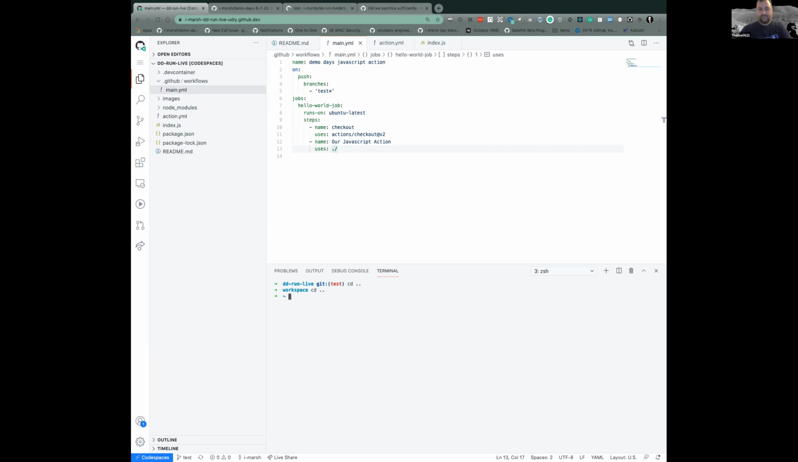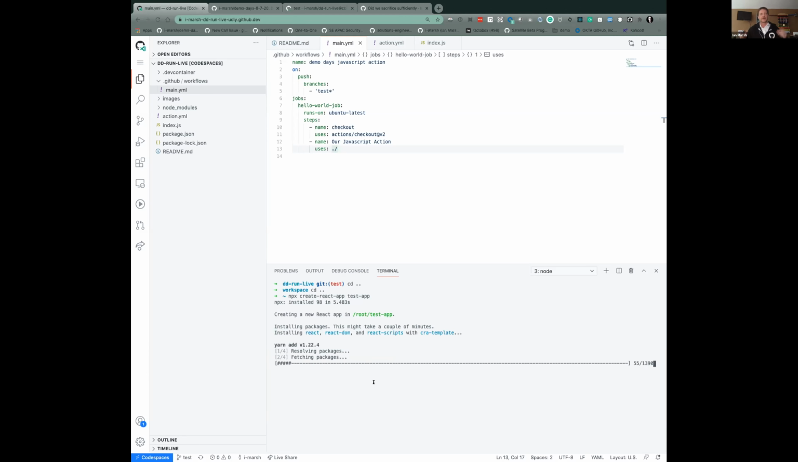Okay, so npx create-react-app test-app. Let's see what happens there. All right, I'm going to kick that off and we're going to go and look at what happened in our repo, because that's going to take a couple of minutes to install and build and create a new template React app. There's method in my madness. You'll see in a little minute.